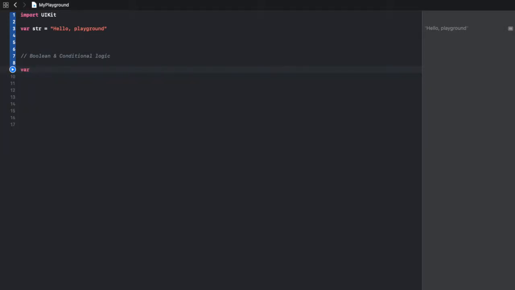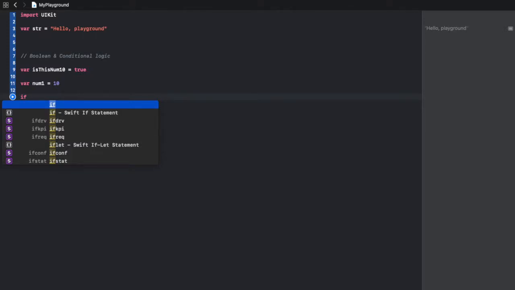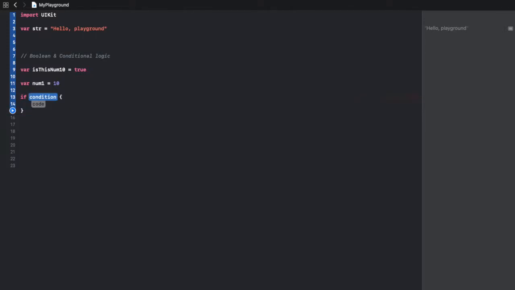So we're going to create a variable and we're going to name it is this num 10, and we're going to equal it to true. And then we're going to make a var of num1 equals 10. And then we're going to make an if statement. If, and then we put the condition, we would put is this.